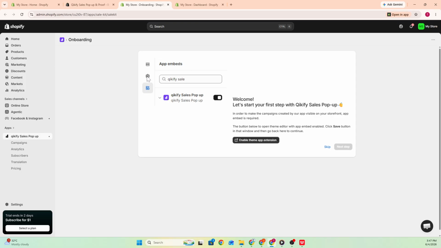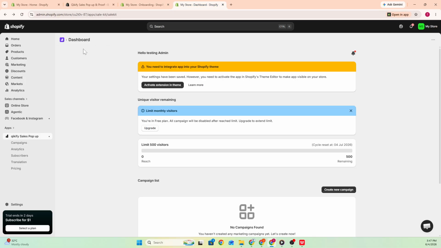After the installation is complete, the app will automatically open within your Shopify admin dashboard. When the app launches, you'll be prompted to enable the extension for your store. Enable the extension when prompted. This step is required to allow the sales notifications to appear on your storefront. Once the extension has been enabled, continue by clicking Create Campaign.